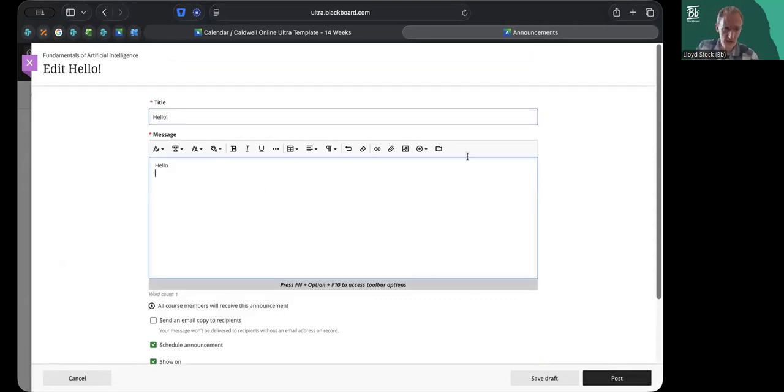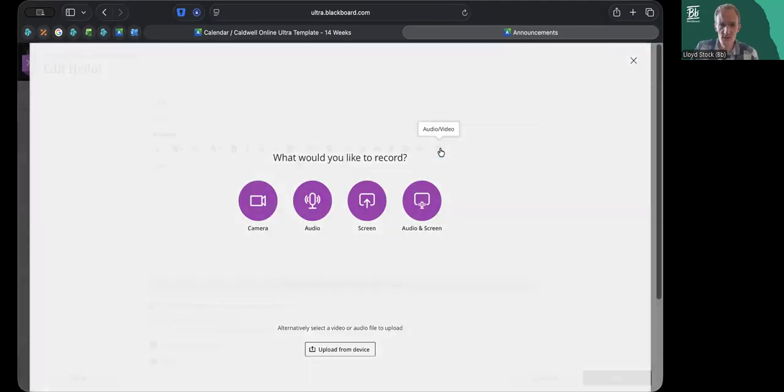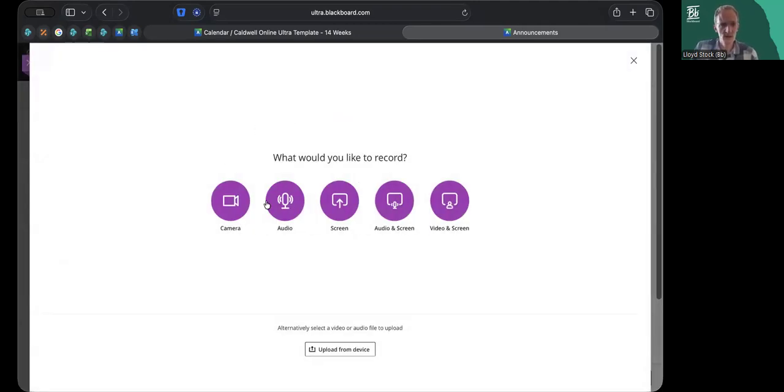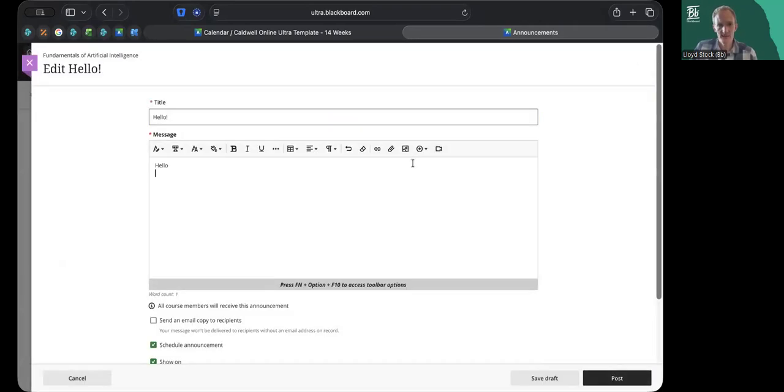One of the things you have in Ultra now is the ability to do video announcements. I'm not going to go into this now because we're using Zoom and I don't want to disrupt the audio and video, but you can use your camera, your mic, and share your screen, and this is a great way to be more human in the delivery of these kinds of communication. And hopefully your experience in terms of student engagement will improve.